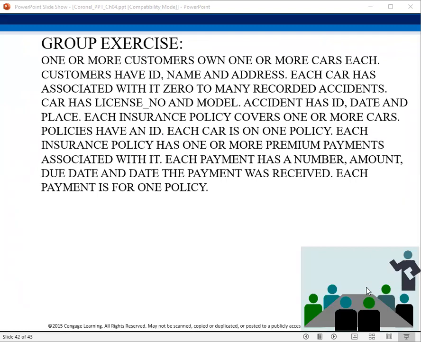Okay, so any questions? All right, well, let's spend half an hour. You'll work as a group, spend half an hour, go through this set of requirements, and create an entity relationship diagram. Okay, and we'll reconvene in half an hour and go over this.